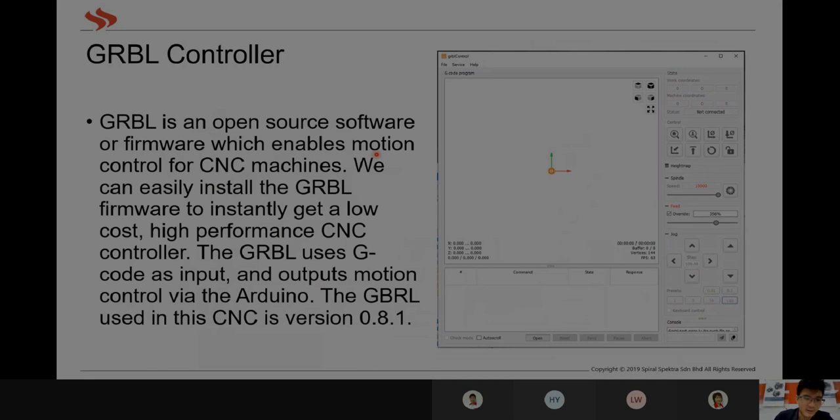GRBL controller is an open source software or firmware which enables motion control for CNC machines. We can easily install the GRBL firmware to instantly get a low-cost, high-performance CNC controller. The GRBL uses G-code as input. As I mentioned before, CNC language is G-code, and it outputs the motion via the Arduino. The GRBL used in this current version is the GRBL controller 0.8.1 version, as the developer board I'm using only supports this version.